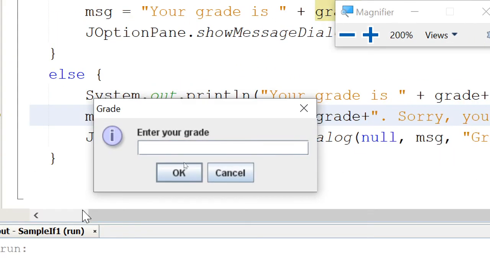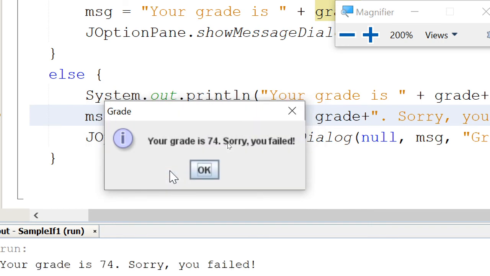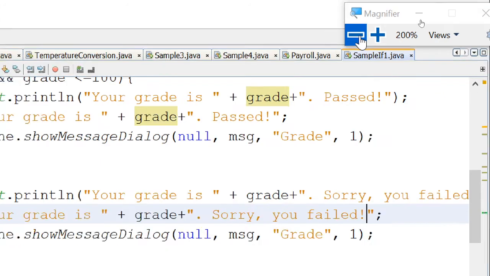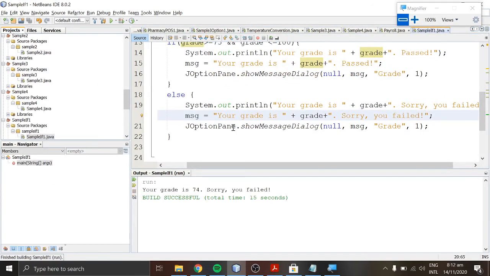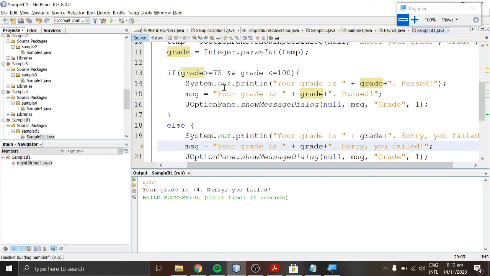Okay. So I'll run the code again, and then I will write 74. Okay, it should print failed. Ayan, your grade is 74. Sorry, you failed. Okay. So, that is basically if, else if.